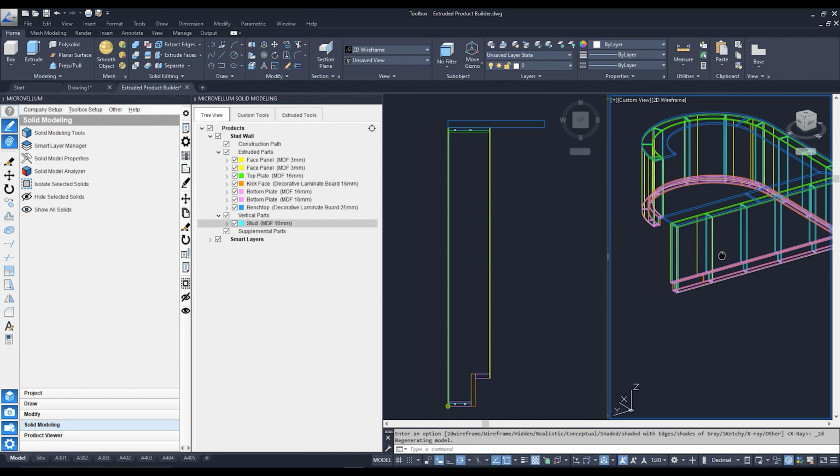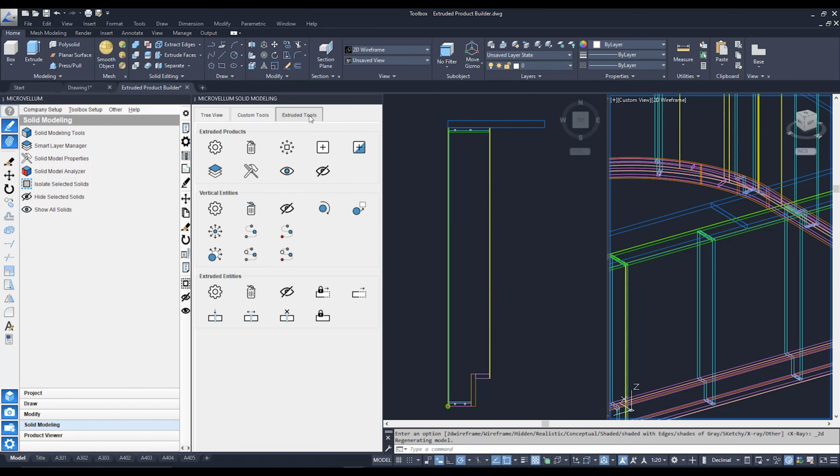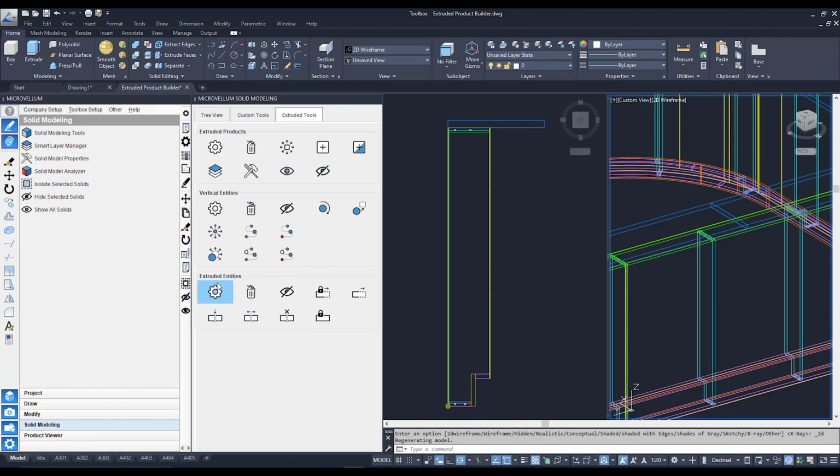Now we've gone through editing our 2D object to adjust our 3D, but what happens if we need to adjust our 3D? For example, at the moment I can see here that I've got this joint over here, and I actually don't want that there. I want that to be one continuous panel. So what I want to do is get rid of this. If we go over to our solid modeling tools, we're going to go over to extruded tools. And from there, we've got these tools over here that we can adjust our extruded and our vertical entities. Under our extruded entities, we've got this one over here, move entity joint. Or we can even remove. So I want to remove this guy over here.